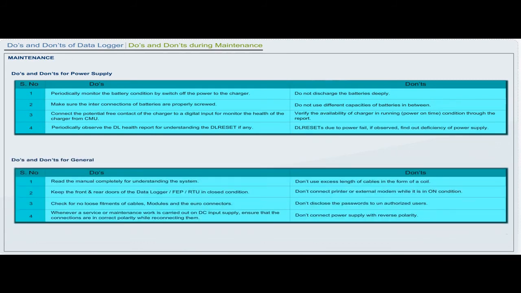Do's and don'ts for general. Read the manual completely for understanding the system. Don't use excess length of cables in the form of a coil. Keep the front and rear doors of the data logger, FEP or RTU in closed condition. Don't connect a printer or external modem while it is in on condition. Check for no loose fitments of cables, modules and the Euro connectors.